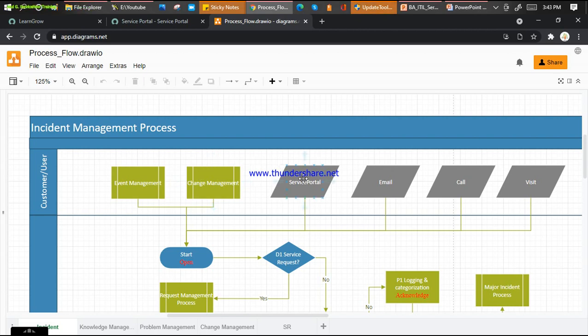Then if you are a user, you can log an incident via the service portal. Definitely in our IT industries, in our companies, we have a service portal available where we can go and log the incident. I can log an incident via email as well, by sending an email to a specific email ID. I can call the service desk and they can log an incident on my behalf. I can visit them, a walk-up experience. I can visit my IT department and say, hey buddy, this laptop is not working. Can you fix it for me?